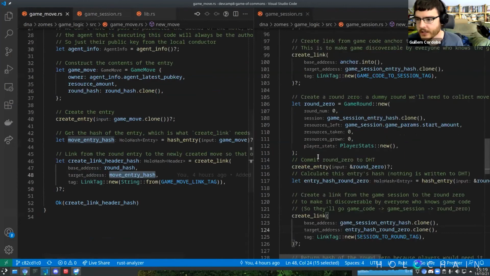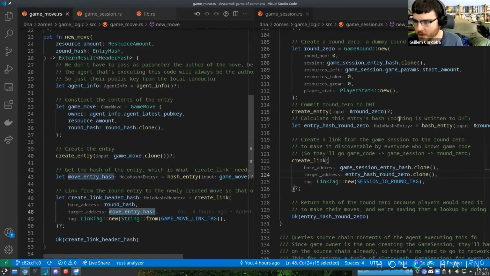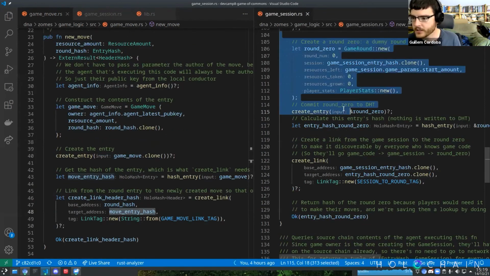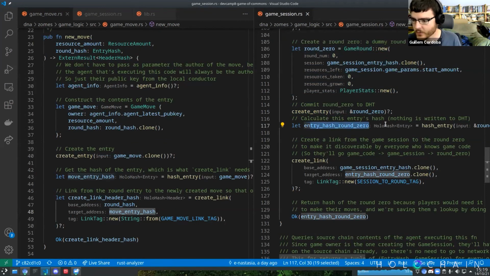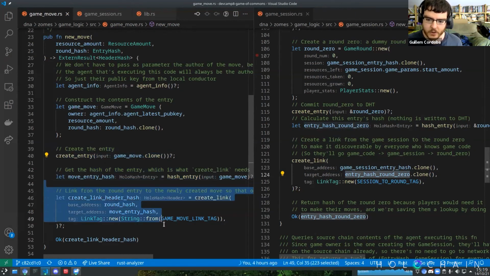Right, so on the right, this is game session, which is what we went over just 10 minutes ago, which is creating round, hashing round, creating link from session to round. And here it's creating move, hashing move, linking from round to move. So you can already see what we said about having create entry, get, create links, and like these 5 core functions be mostly what you need in order to code Holochain applications, right? This is what we are doing all over the place.